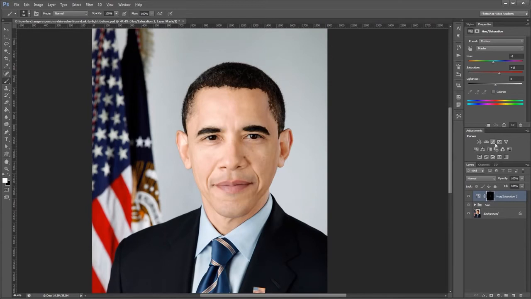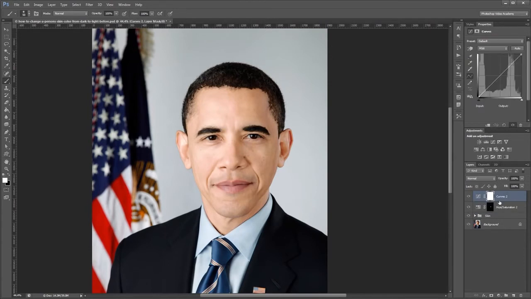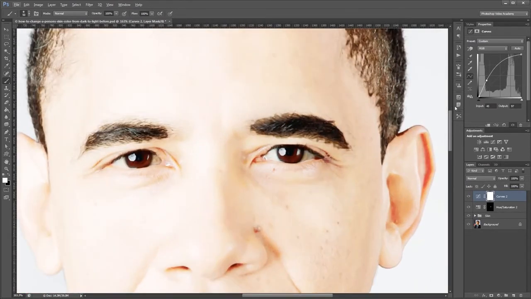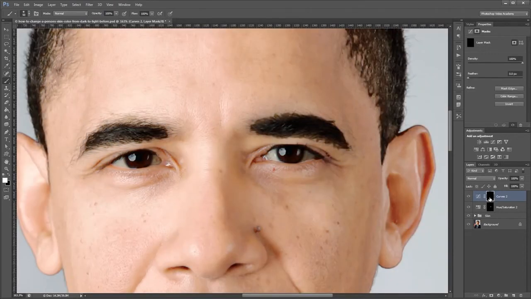Now I'm going to create a curves adjustment layer, and using the same technique, I'm going to brighten up just the eyes. So I'm going to increase the shadows until I can see the color in the eyes, and maybe soften this curve just a bit. And then again, I'm going to invert this layer mask by pressing Ctrl-I, and using a white brush, I'm just going to paint only on the irises.